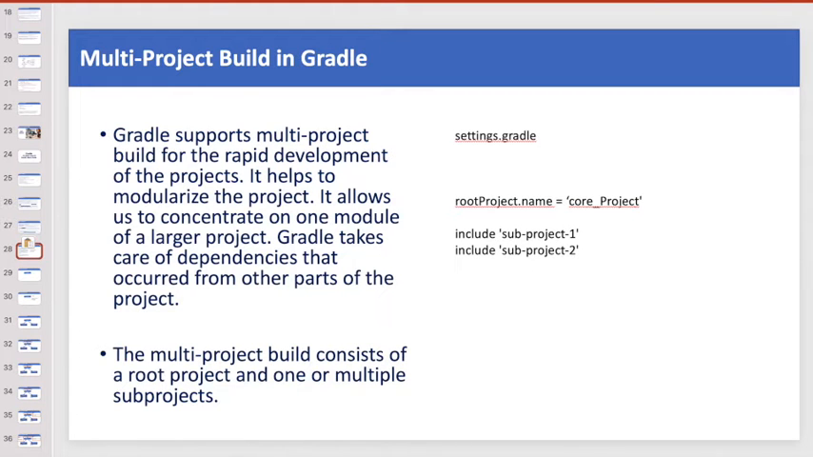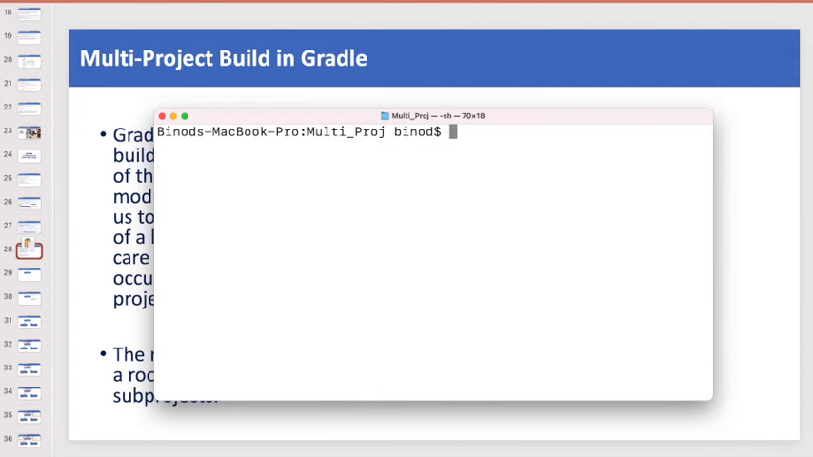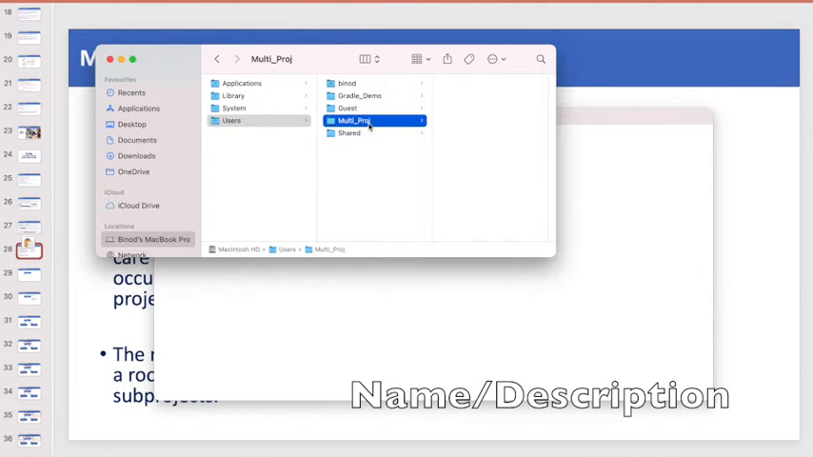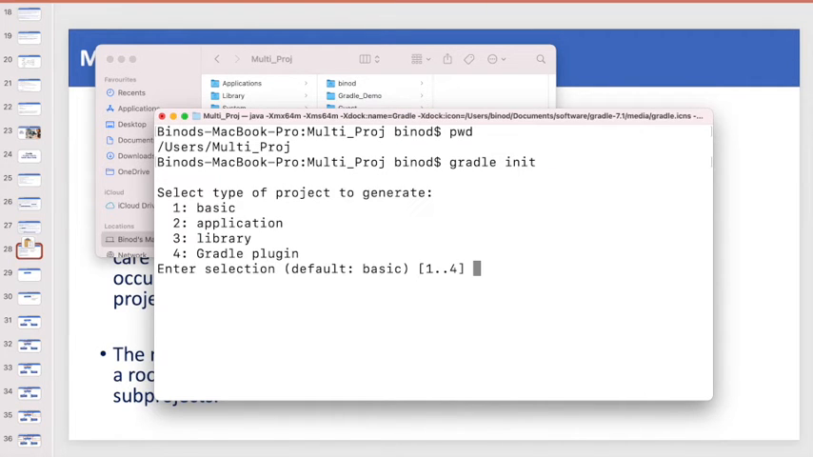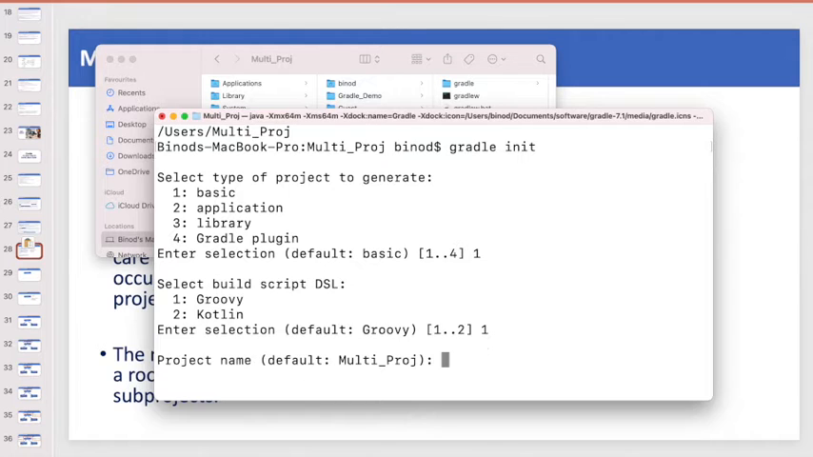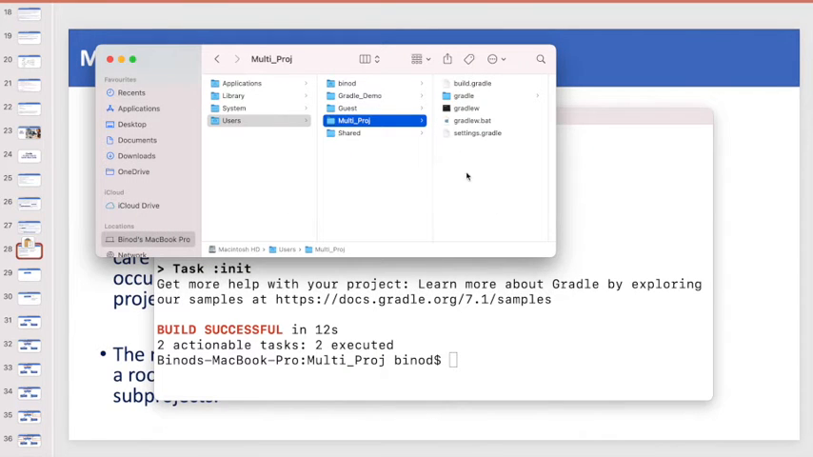First of all, create one simple project with the help of Gradle build. I would recommend first creating one empty folder. I have created one empty multi-project folder, and I am here in the command prompt and I execute the init task. It will create all the things for you. To create the basic one, I will use Groovy, and I want the project name to be multi-project, just enter.